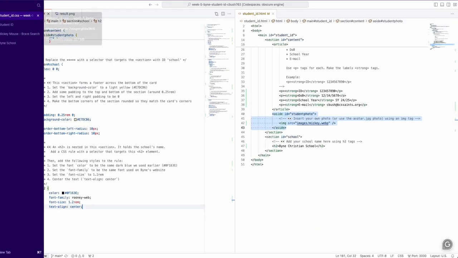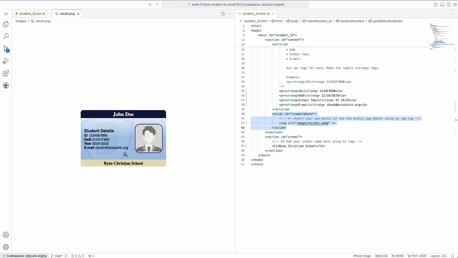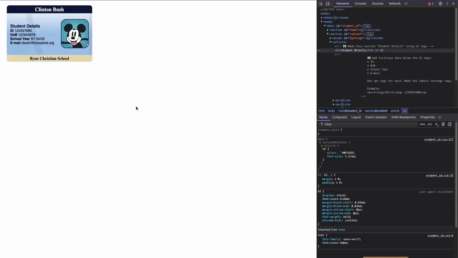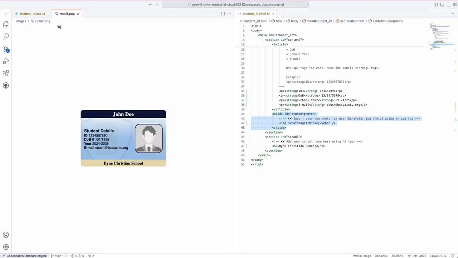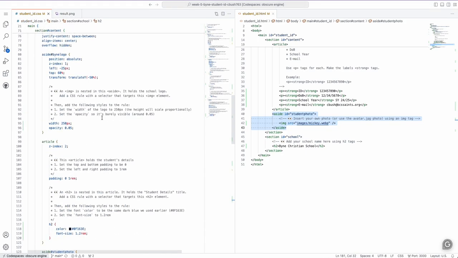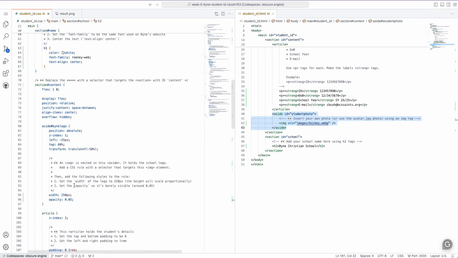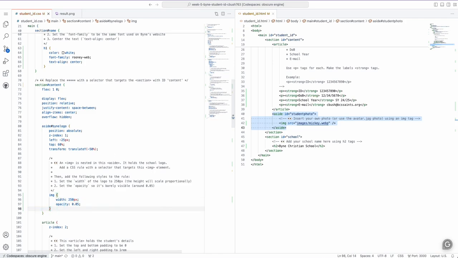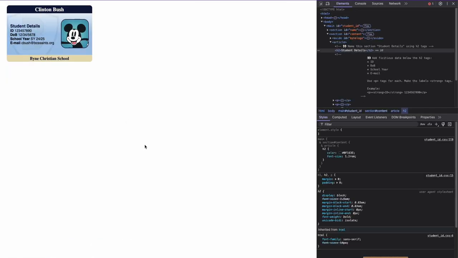Here we go. So does that look like the example? It does. It looks just like it, except the Byne logo. Something's wrong with the Byne logo. Let's see if we can fix that. So there's the Byne logo. The width is 250 pixels. So I forgot to add the image selector there, which is why that didn't work out just so. Now, there we go.